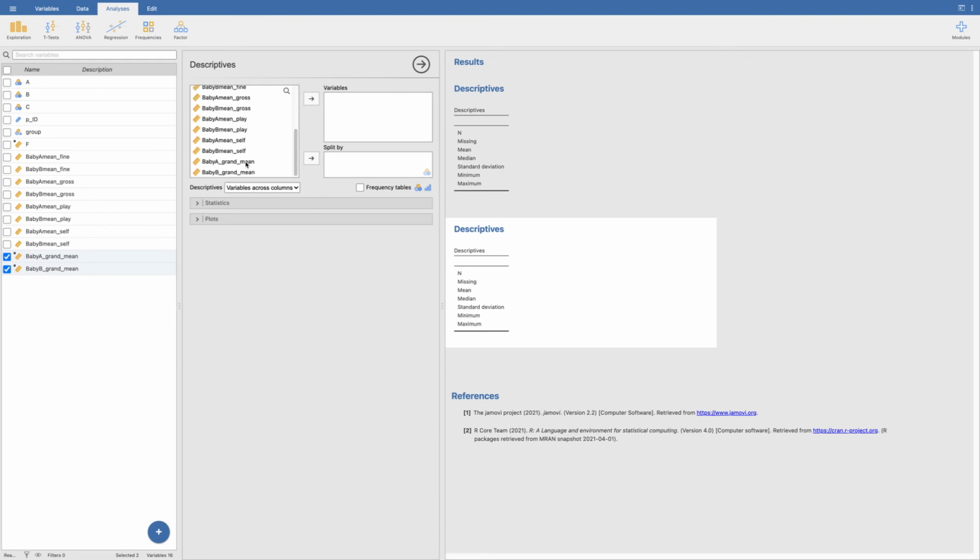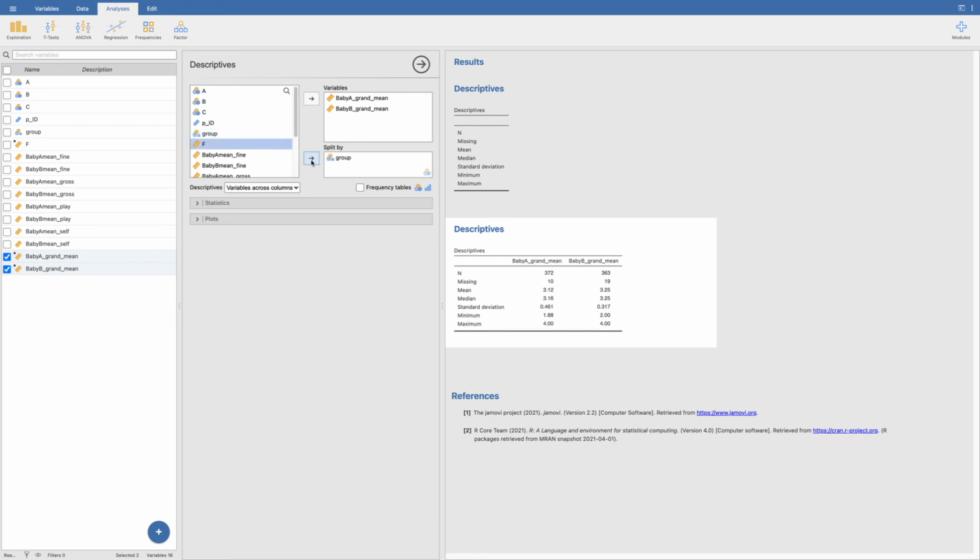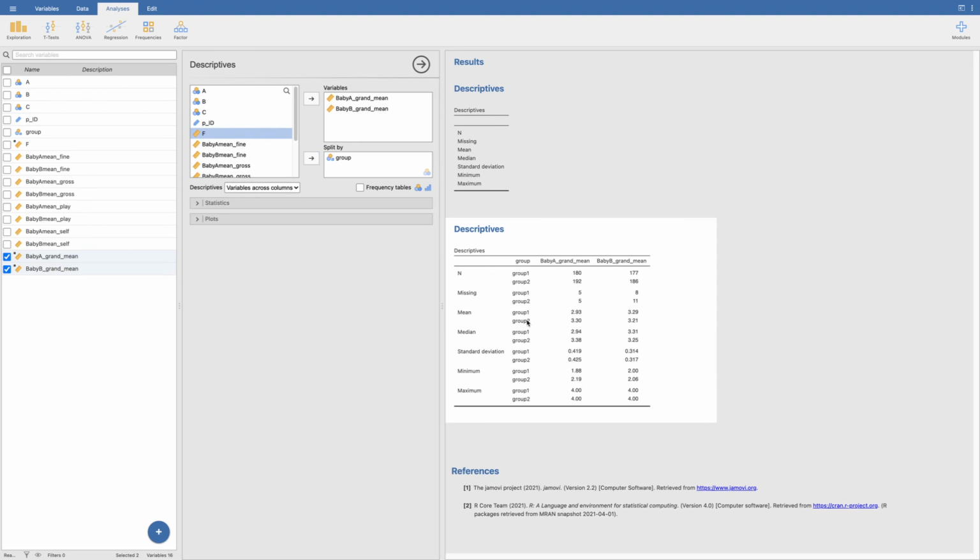Scroll all the way down to the bottom of these variables, and I'm going to add baby A grand mean and baby B grand mean into the variables box. These are the new averages that we just created. And then I'm going to take the group variable and add that to the split by box, right? So now I have new means that look a little different to the means that we did for individual skills last time for baby A and for baby B.